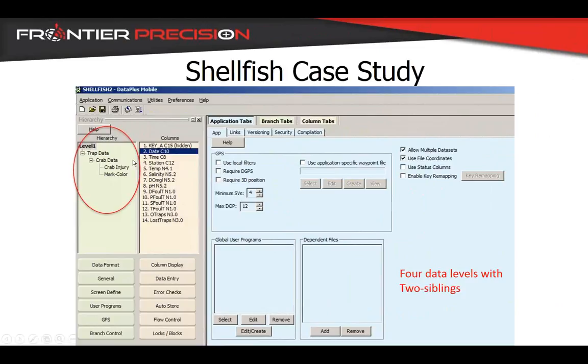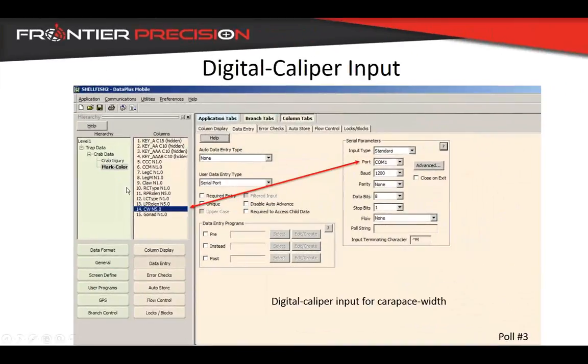So you can see the 4 different levels right there, and basically how those would be created within the DataPlus application generator. Now, a really neat feature in DataPlus that they were taking advantage of is when they got to the mark and color category in level 4, they were using digital calipers to measure the carapace width on the stone crab.